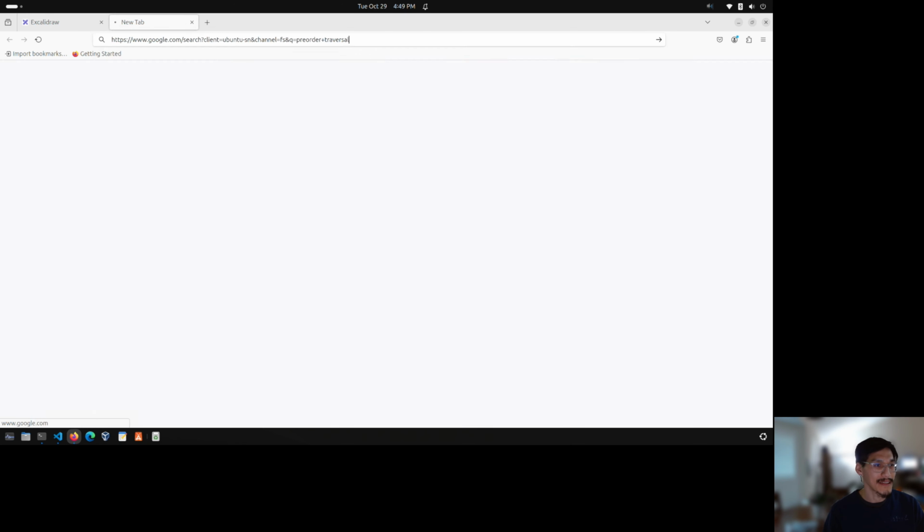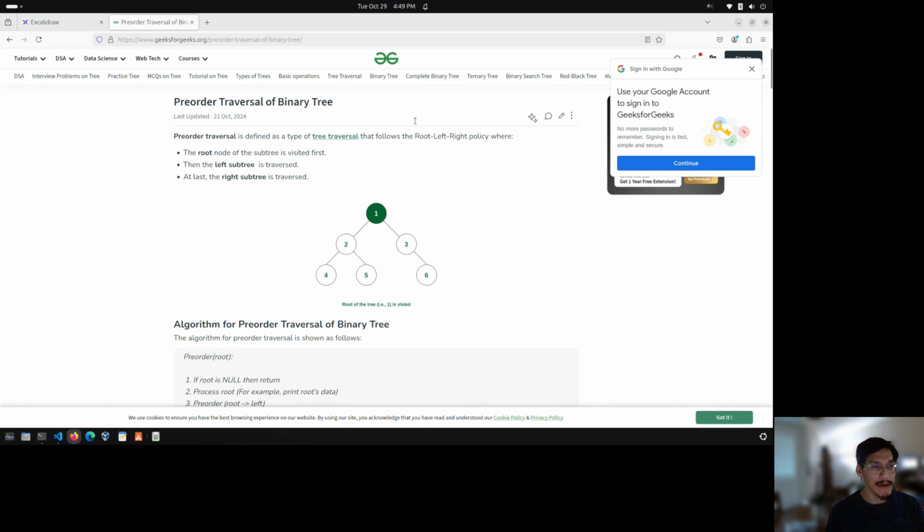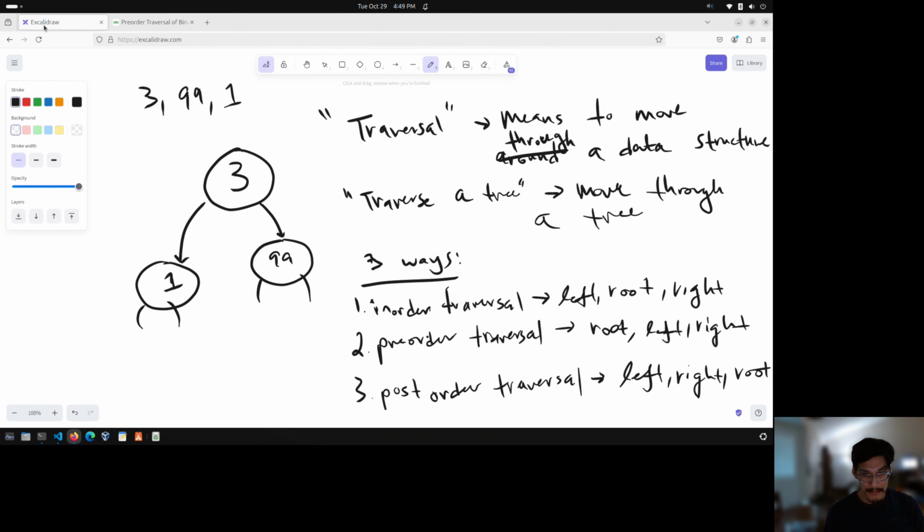Pre-order traversal means it follows the root left right policy. So root left right. Okay? You can ignore this for now. Then this is left right root. Okay. So I am going to say this is red. This is green. And this is blue. RGB.